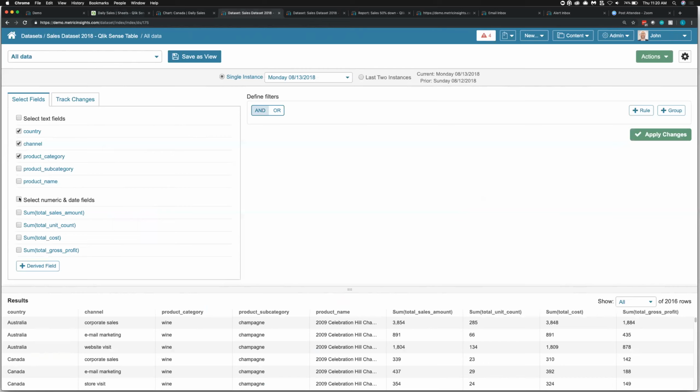And for my KPIs here, I'd like to have the sum of my total sales amount. I would like to have the sum of my total unit counts, and also have the sum of my cost, so I can compare my cost to my sales.